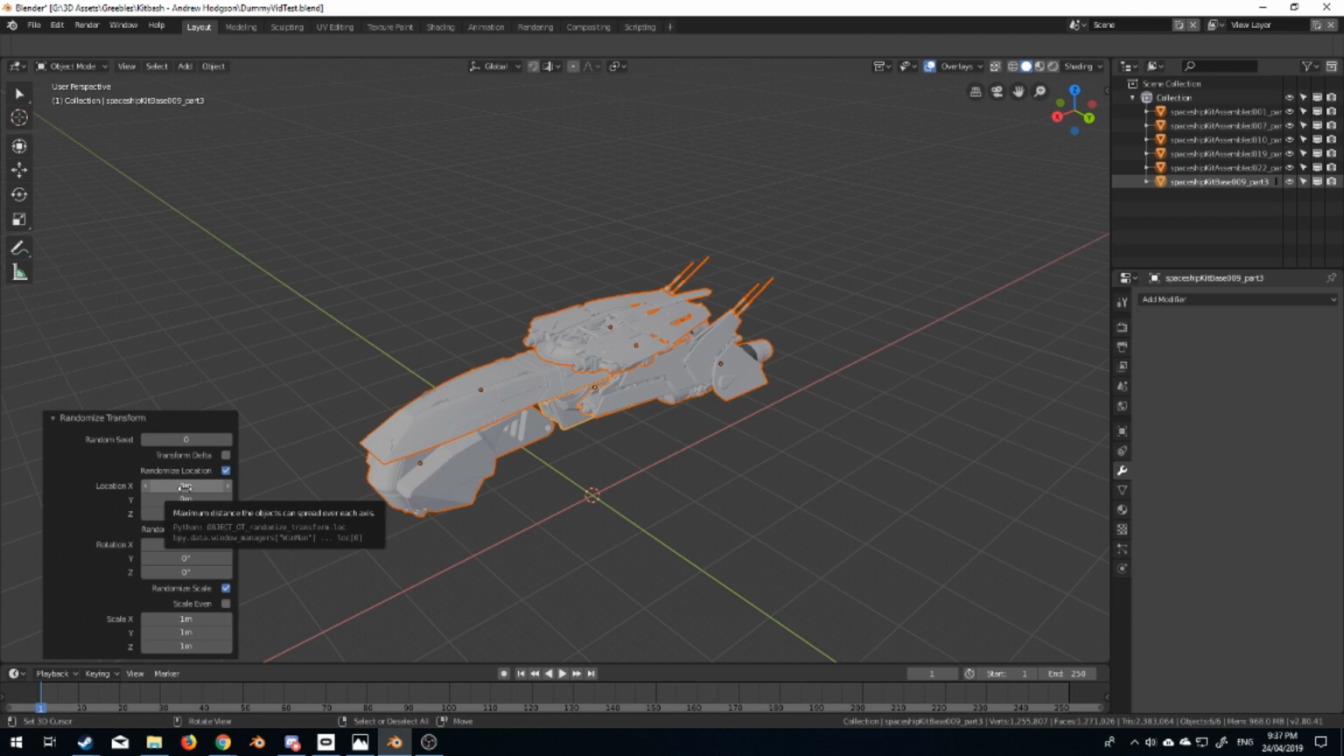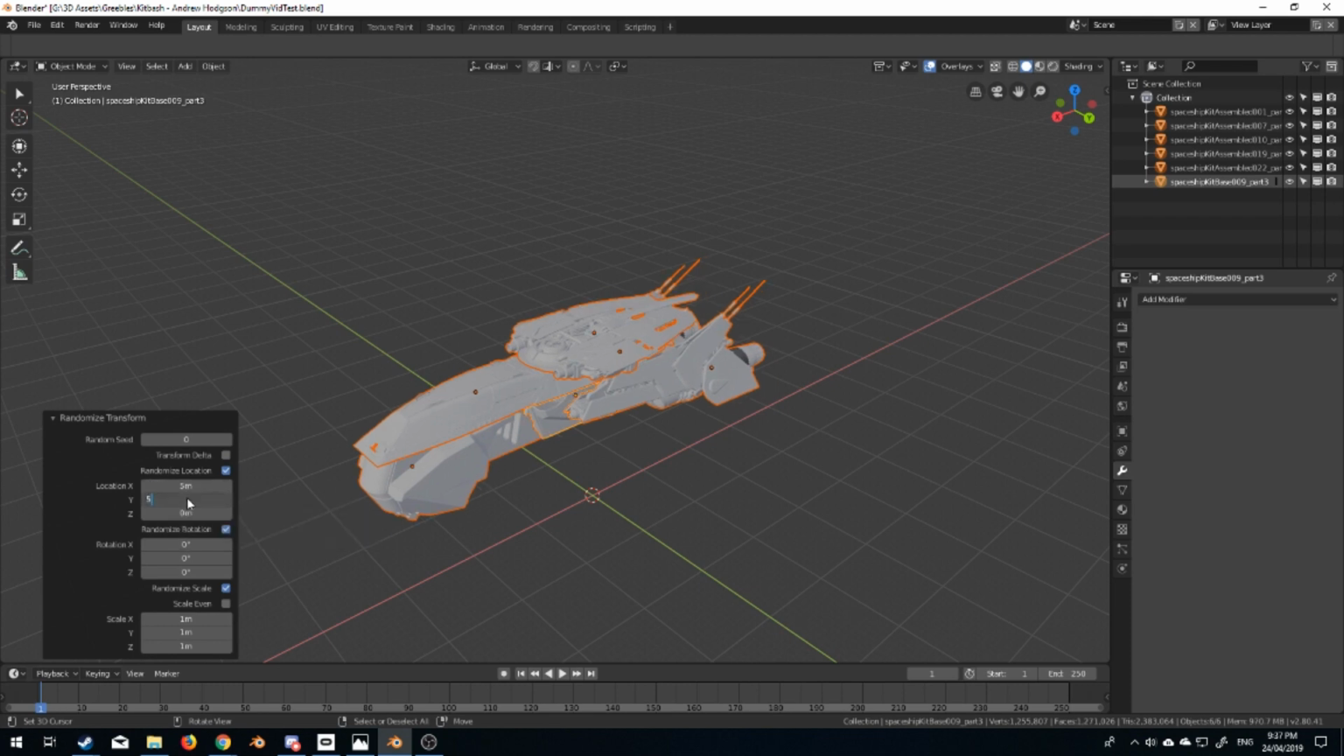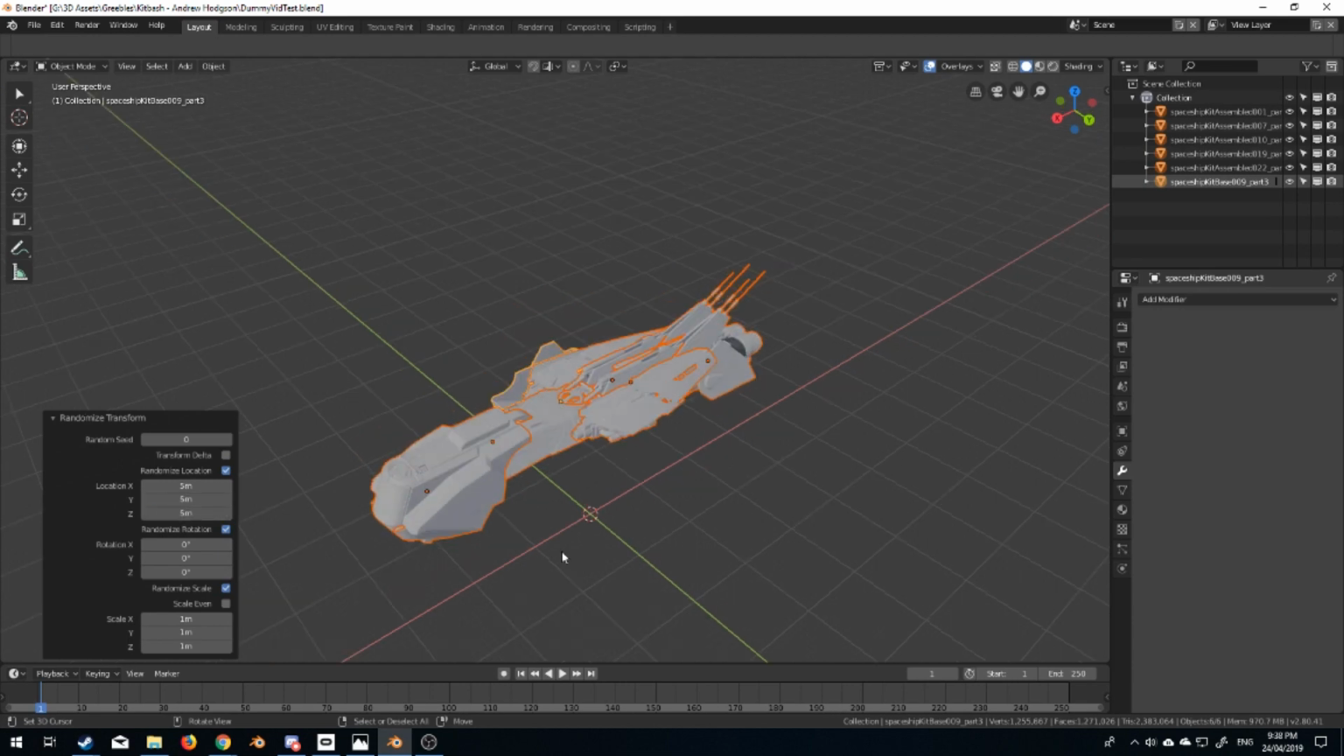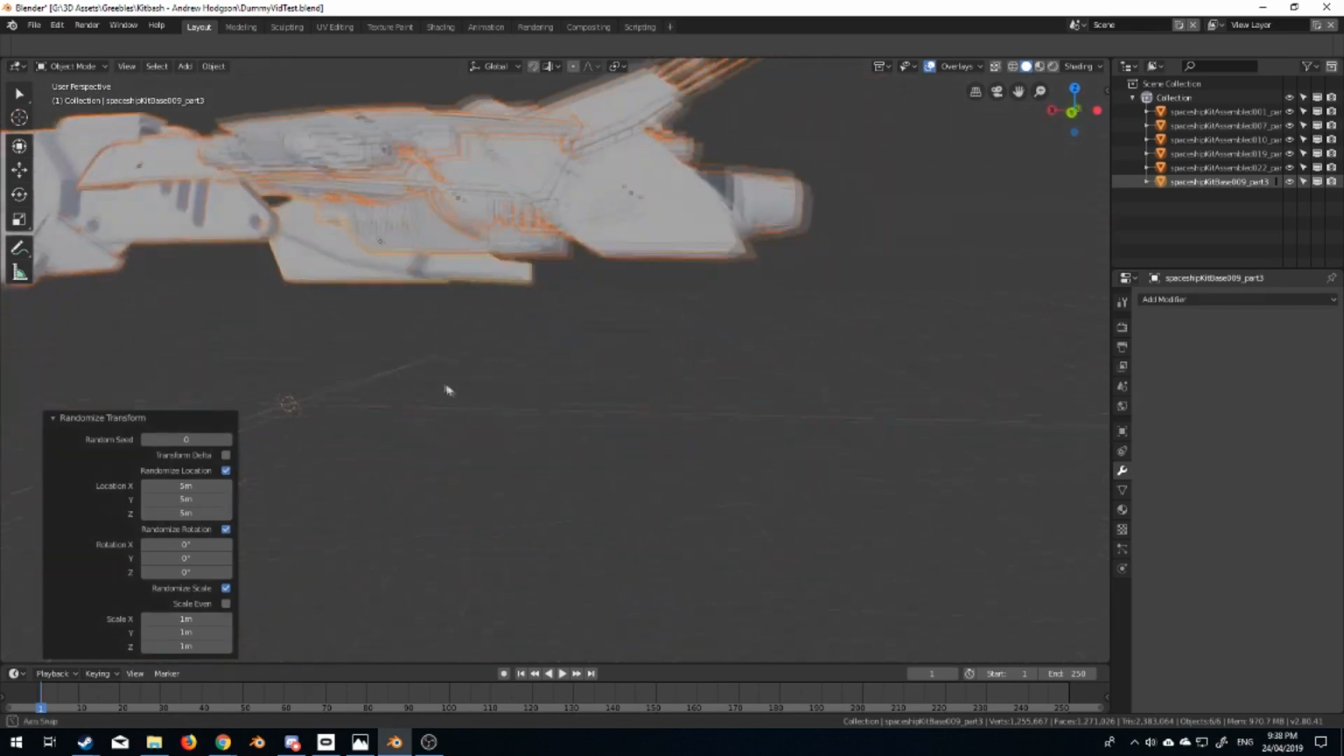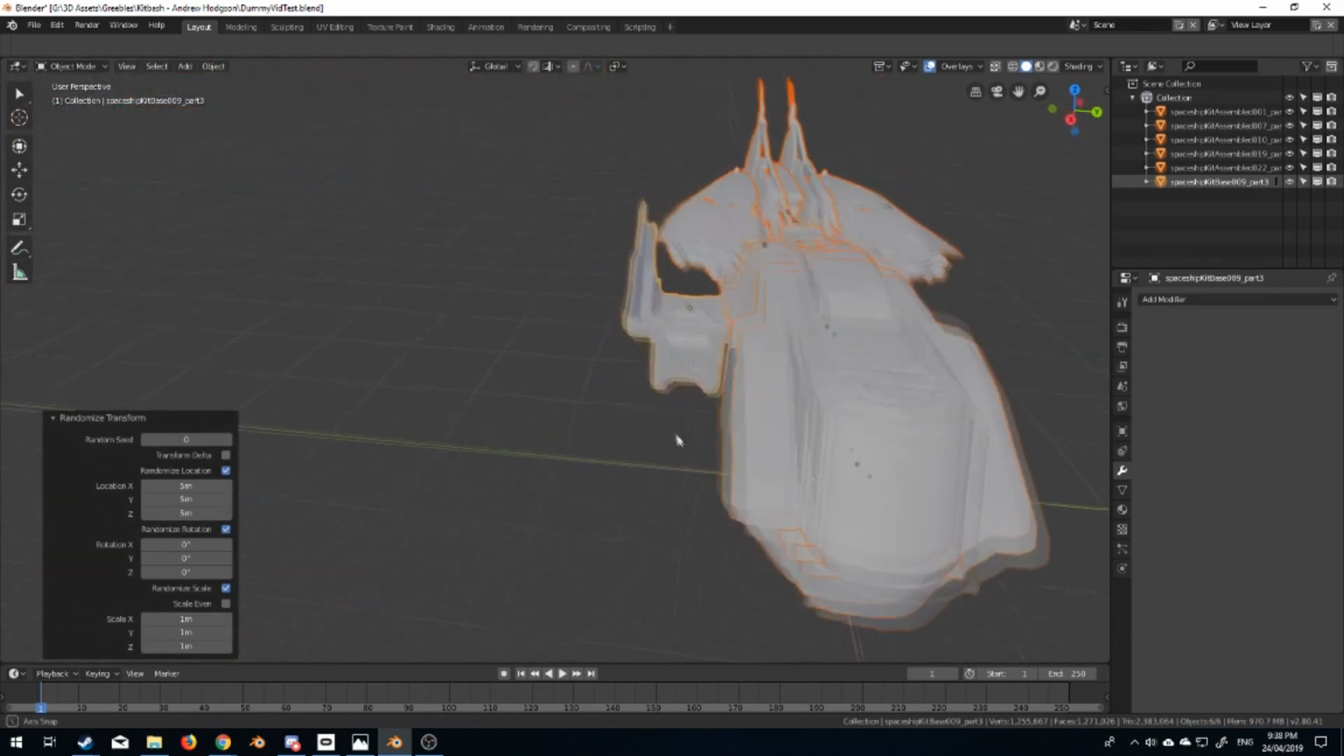So I'm going to set this to 5 because these are pretty big meshes. And these are some very high poly models, so it's just going to take a little bit extra to load. And there you have it. It's randomized the location of these pieces, and already it's changed the ship completely.